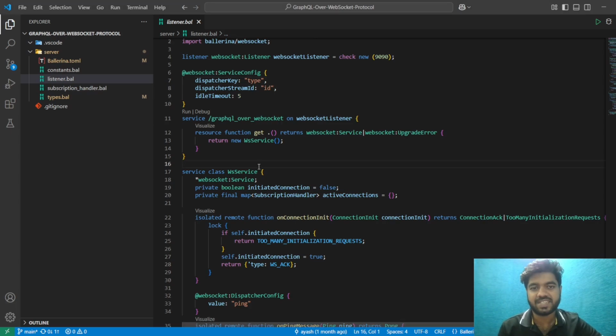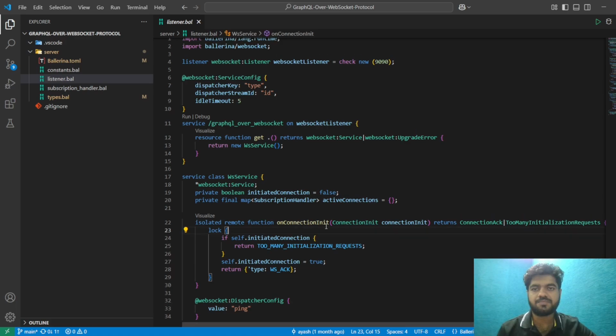Now the next question is, how does the Ballerina WebSocket know which field to look at? That's where the service config annotation comes in. In the service config annotation, we set an attribute called dispatcher key. This tells the WebSocket dispatcher to look at the type field in the incoming message and, based on its value, call the matching remote function. Alright, now let's dive deeper into how each of these remote methods work. Let's take the connection init message as an example.